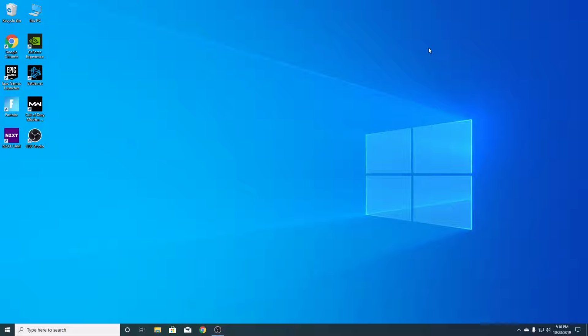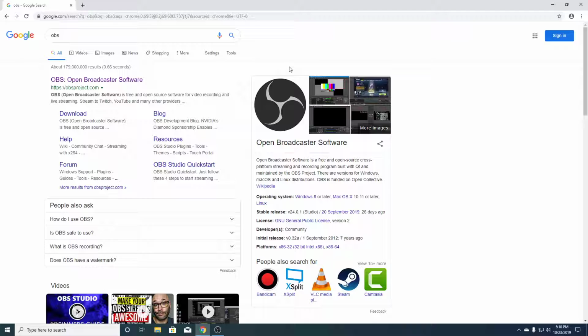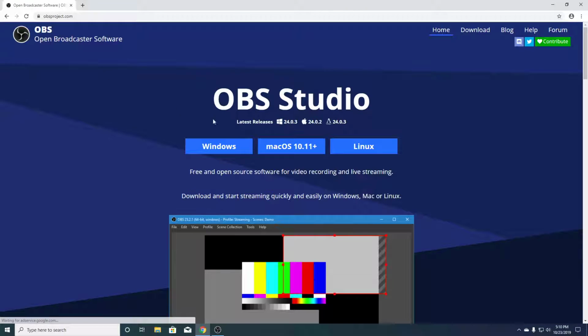This is going to be how to download and install OBS and the settings that I use. If you like the way this video is, like the quality of it, then the settings might work for you, depending on what graphics card and processor you're using.